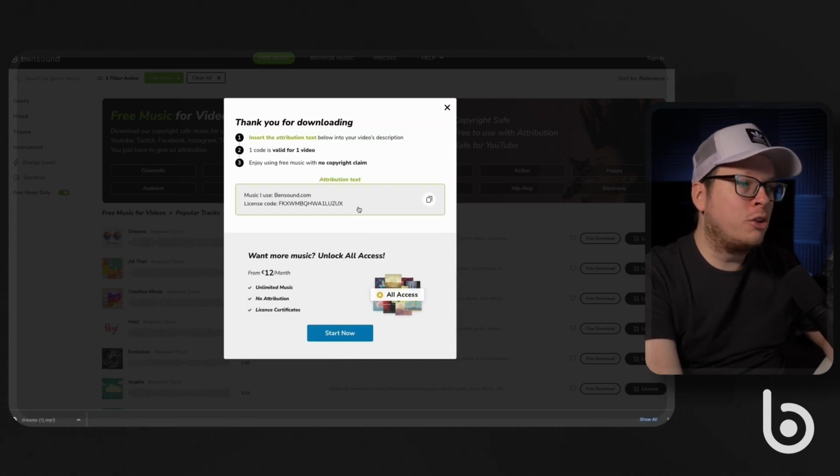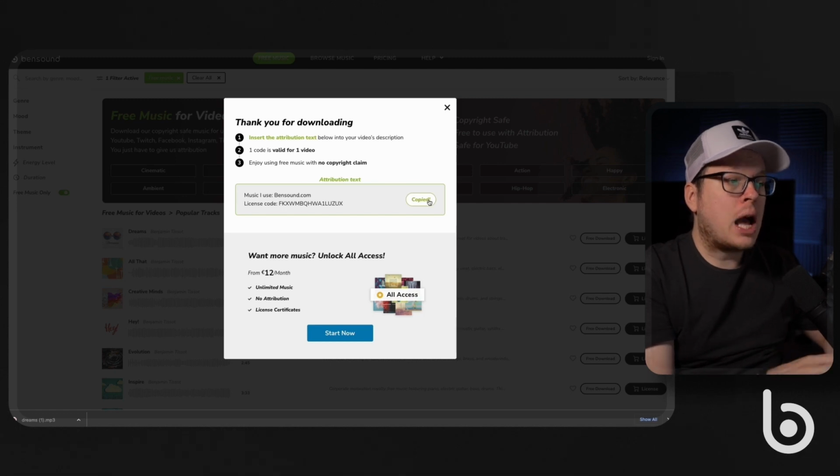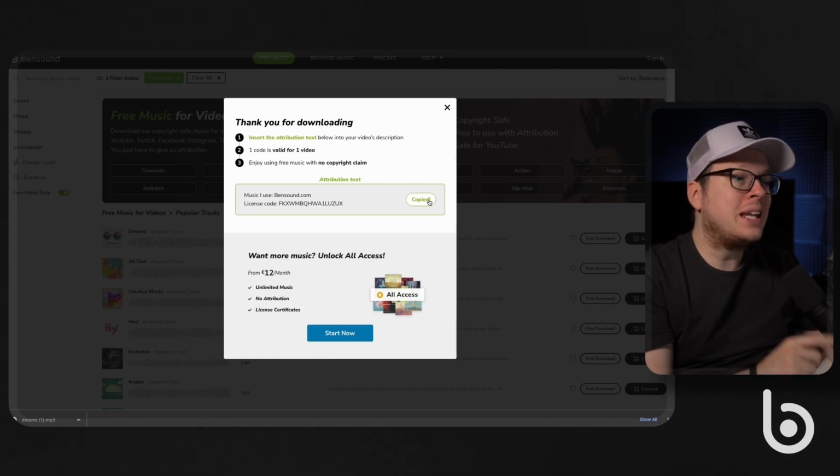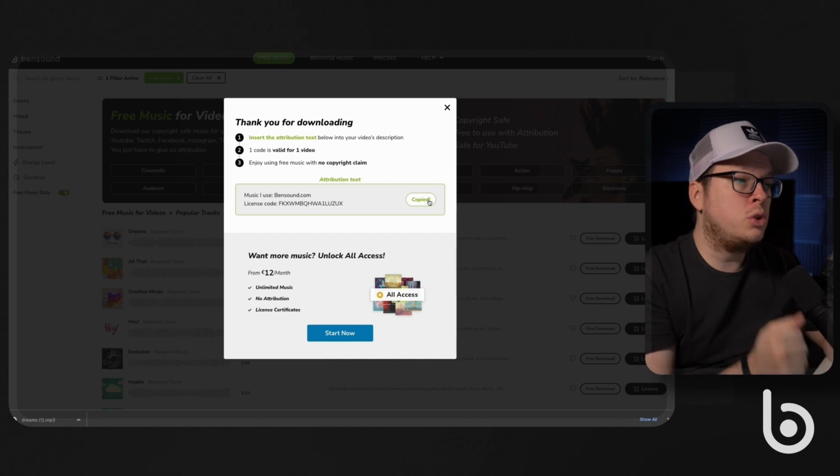And once I have that downloaded, inside of this new pop-up window, we have our attribution text. So all I have to do is click this little copy button here, and that's going to copy all of that text for me. And now all I have to do is head over to YouTube inside of the video that we are using this music.